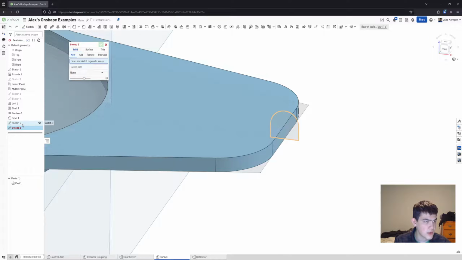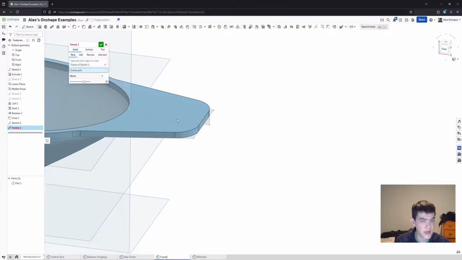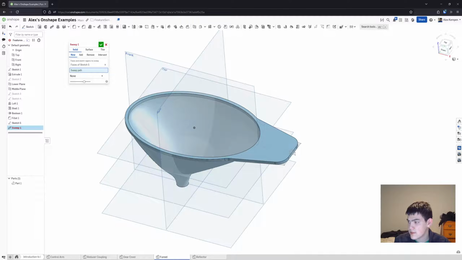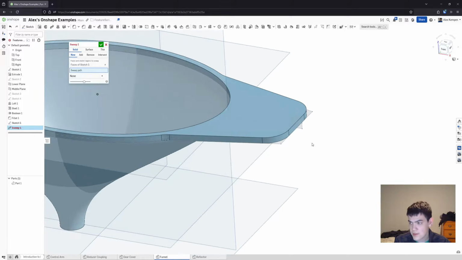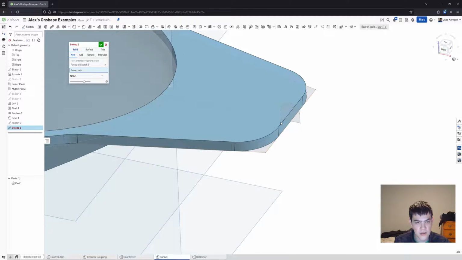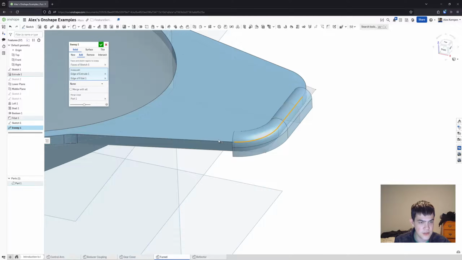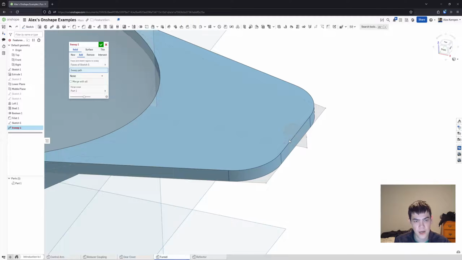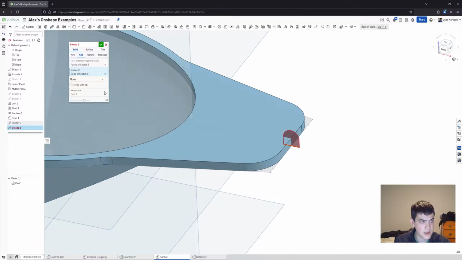So sweep, I'll grab my sketch. And then I have to select my sweep path. One way to do this is to manually click all these edges one by one. That's a fair amount of work. So one alternative we can do to speed that up is we can right click, and if we go down to select, one of these options here is tangent connected edges. So this will give us, oops.